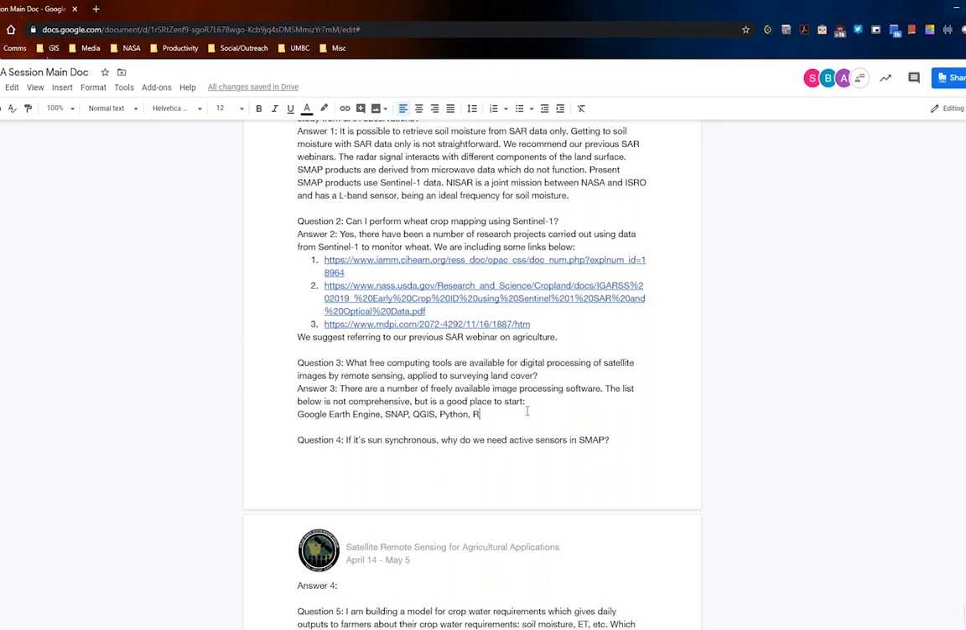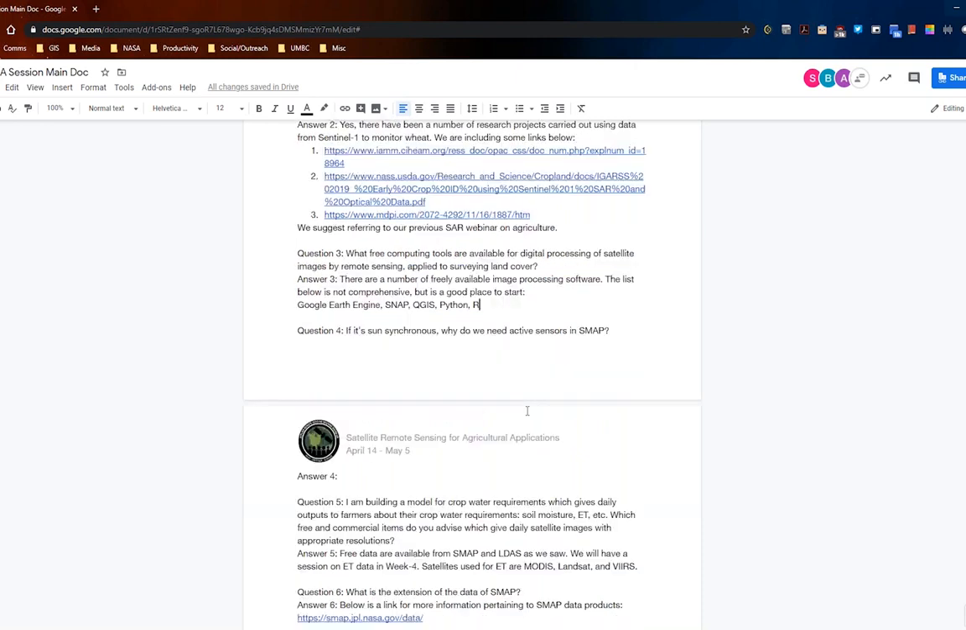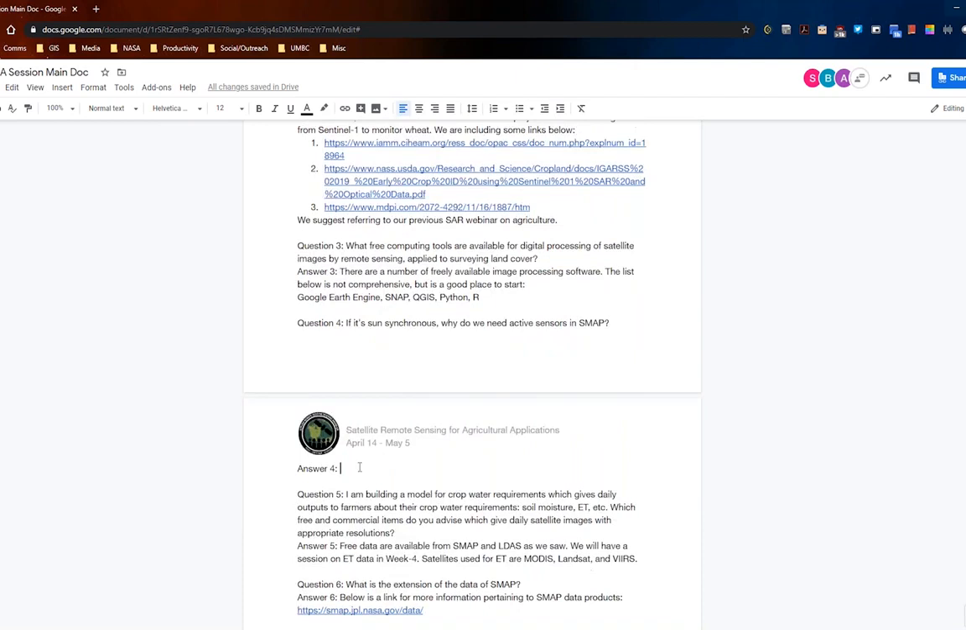Question number 4, if it's sun synchronous, why do we need active sensors in SMAP? I'm not quite sure I understand that question. So it's sun synchronous, it's actually going over the equator at around 6 a.m. and 6 p.m.